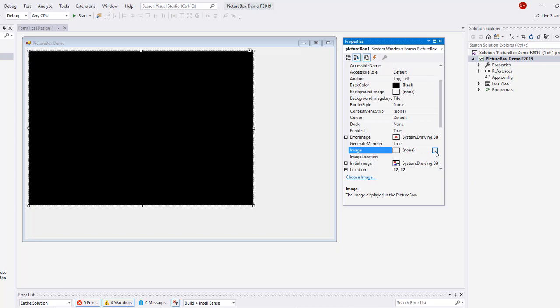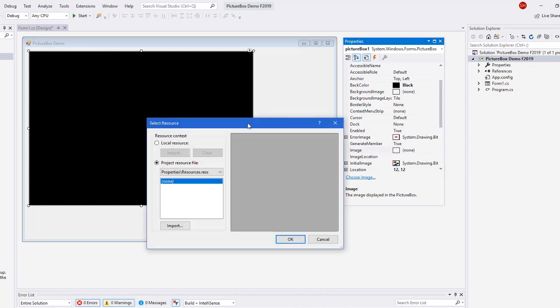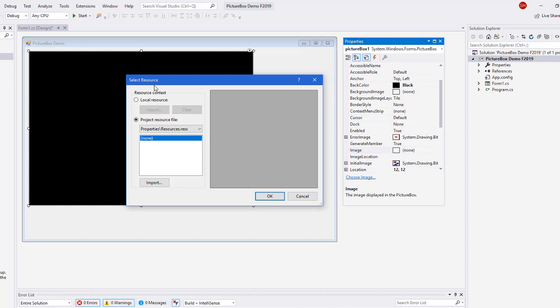So I'm going to go to the image property. I'm going to click the button for the dialog box with the 3 ellipses. And here are our options for selecting a resource. I can bring in a local resource and import it, or I can go to the project resource file. Now the project resource file are images that have been embedded in my project and that will get compiled with the project. I prefer to use this route rather than the local resource because the location of that local resource may change from computer to computer or even within my project in the Visual Studio editor.